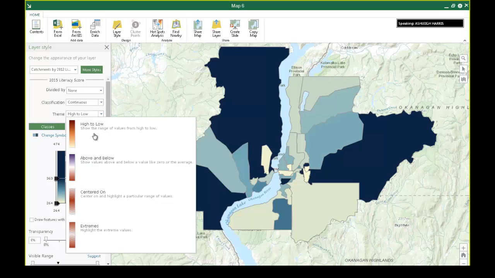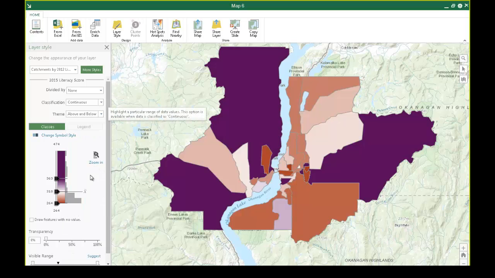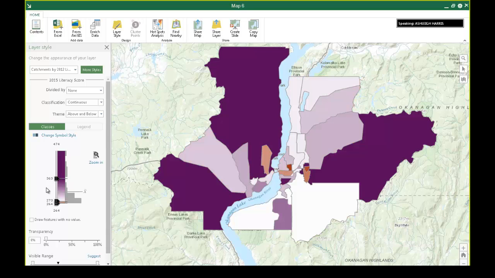As a default, it's chosen to show the range of values from high to low within each layer, within each data, so 2012 and 2015. I'm going to change this to say I just want to show values above and below a certain average. And that average, like I said, will be relative to the Canadian literacy rate. I also want to ensure that it's relative to itself. So when I looked at my 2012 and 2015 data, I noted that the high point was 341.